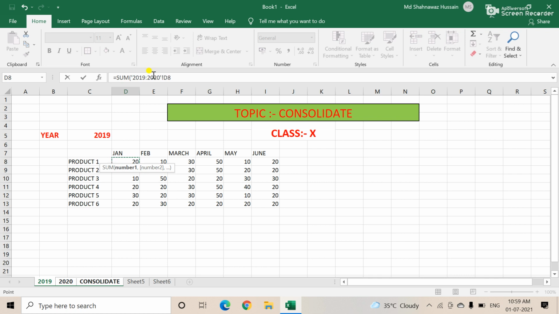You see the formula is there. The formula already came from the year 2019, and in the year 2020 the data is D8. Why is it D8? Because the data is starting from D8. The data we are going to add is from the 2019 sheet, the first one, and the second sheet, 2020, in a particular area, D8. Then close the bracket.